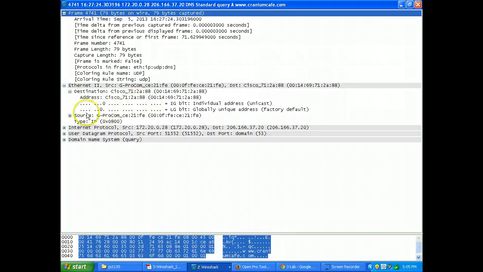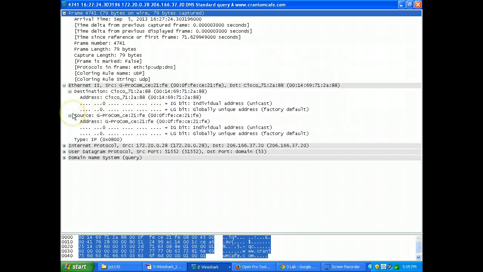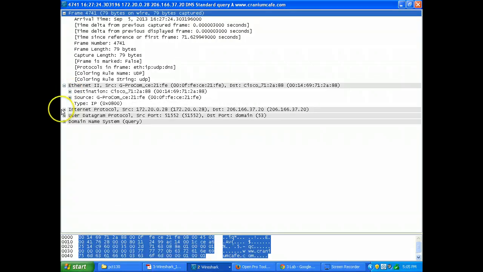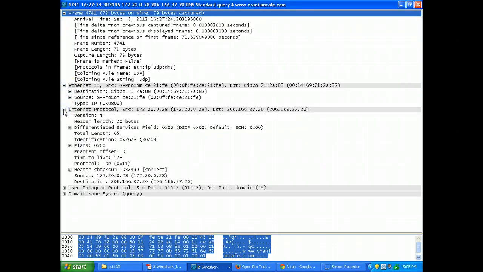So I have destination, source, both. And so this would be the MAC address. So if it was spoofed or whatever, you could grab it from the MAC address. Internet protocol will give you IP address information. This 172.20.0.28 is a local IP address that went to the site. That's the IP address, the destination of the website.